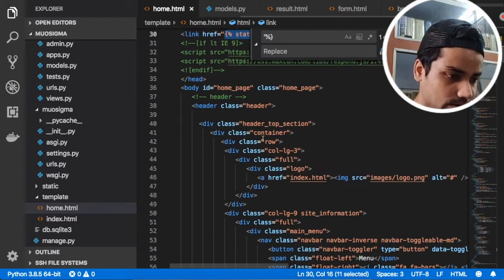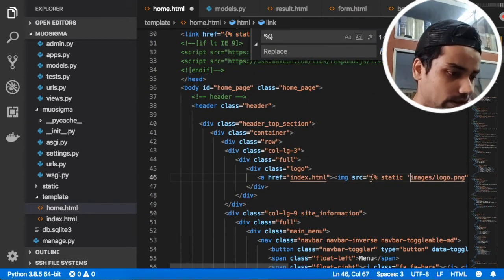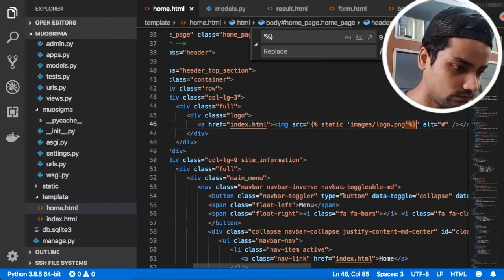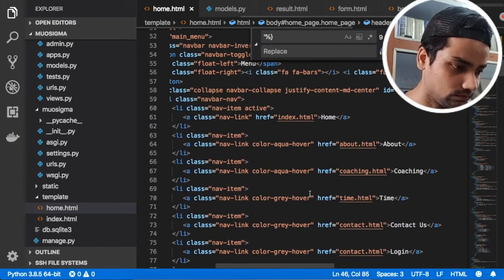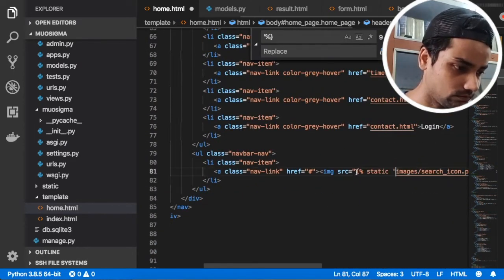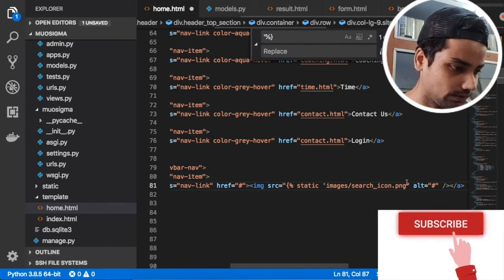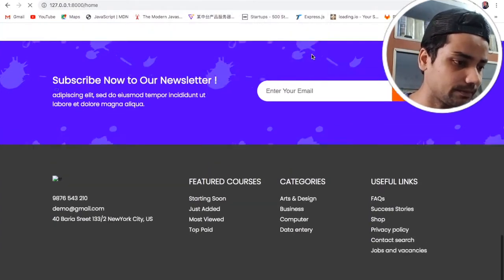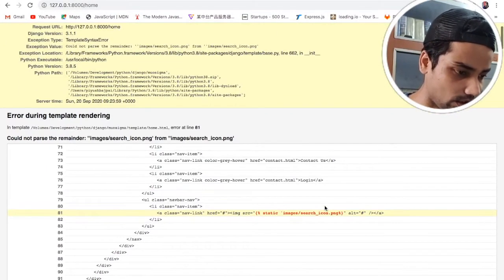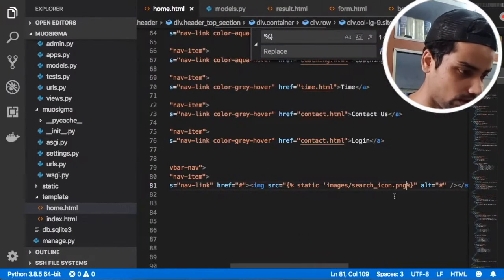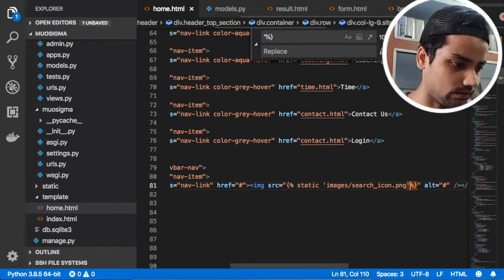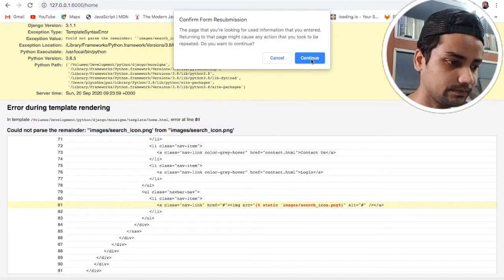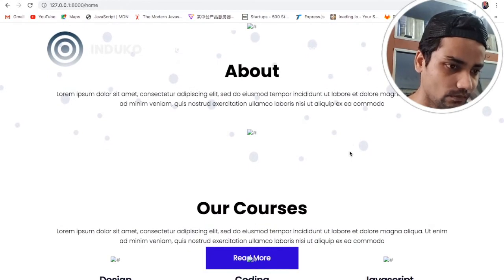Copy. And this is the path, right? Need to make changes like this. Just refresh this page once again. And okay, we got error. Oh, we need to define like this. We need to set like this. Just refresh this page once again. Okay, nice.